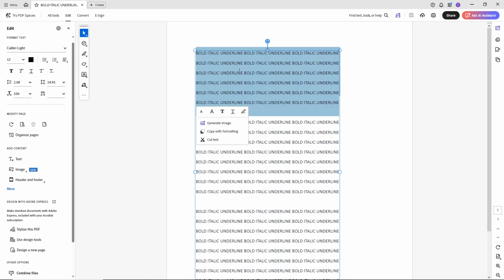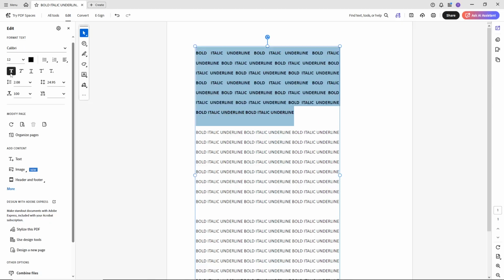Once your text is highlighted, turn your attention to the left panel. Here you'll see various formatting options. If you want to make your text bold, click the bold button. This adds weight to your text, making it stand out prominently on the page.